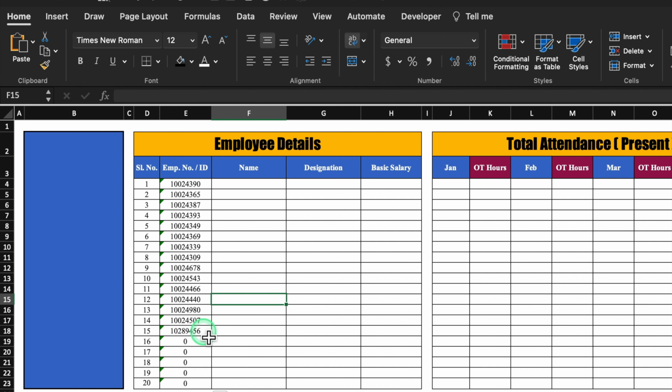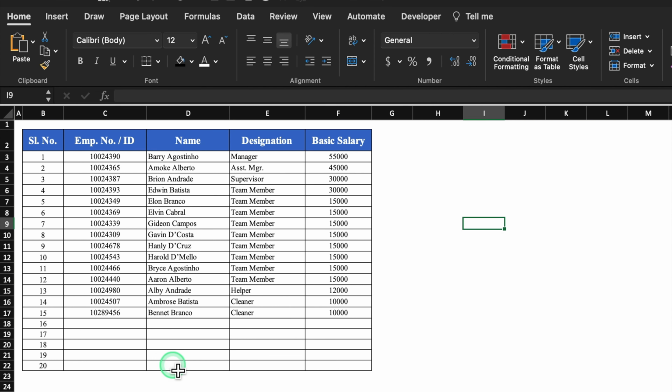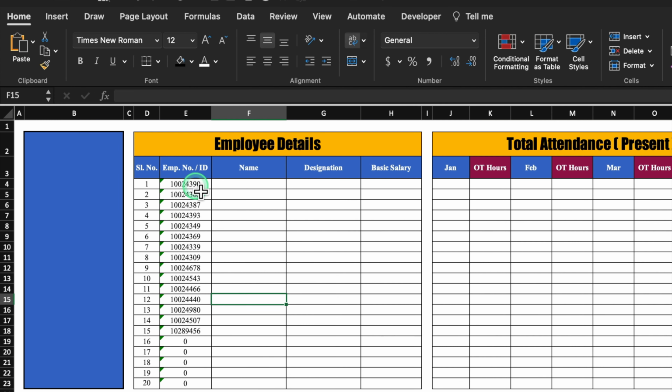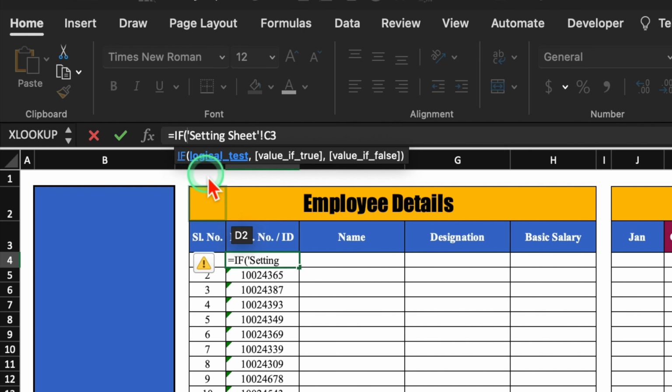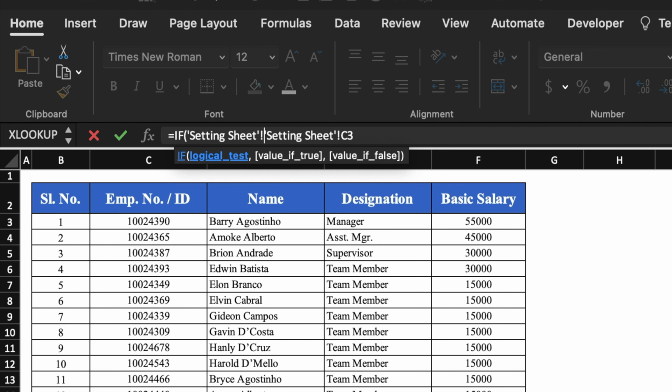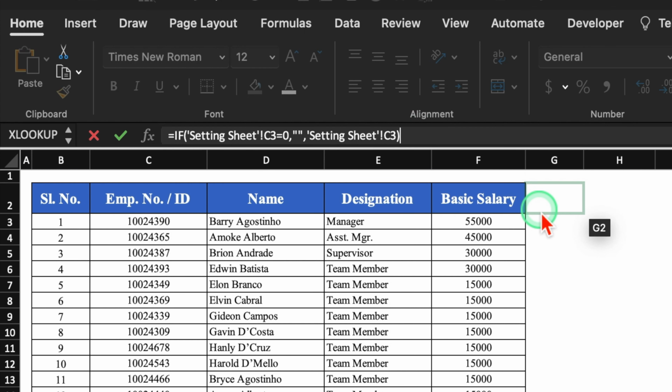After employee number 15, we can see 0 because in the setting sheet we have got details till 15 only. So we will insert the criteria of IF over here. We will go to the formula bar and just after equal to, I'll type IF, bracket open. We will go to the setting sheet. Employee ID is equal to 0, comma, double inverted commas twice, comma. We will come to the end, close the bracket and hit enter.